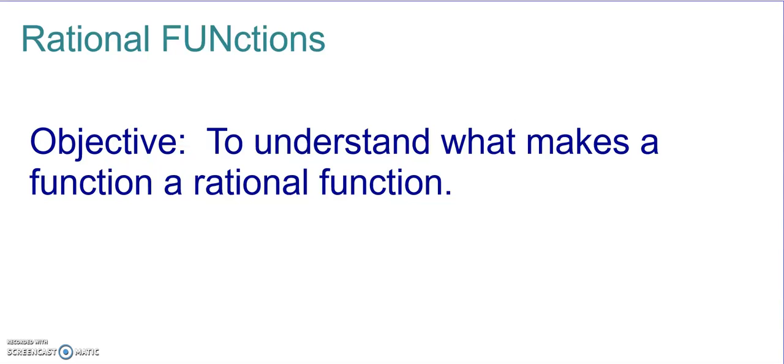All right, so now we're going to start our section on rational functions. Rational functions, again, are something you've seen before. We're building on our polynomials. We'll see that in a minute. So we want to just make sure we understand what makes a function a rational function.